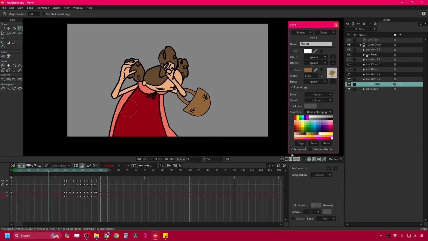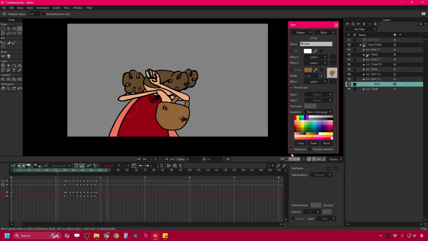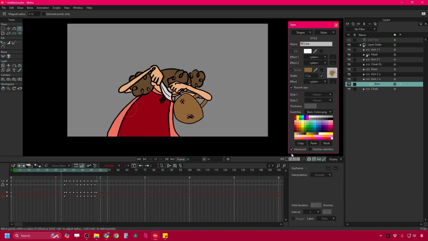I don't know how long it took me to clean up and colour when I did this original shot. It was a long time ago. I'm not the strongest cleanup artist, so I would always try and find a cheeky workaround, and I think Moho works well for me.